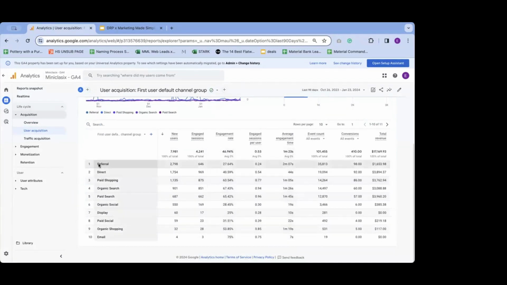So if I want to look at referrals specifically, it has my new users, which that brought in a little over 2,500 users, engaged sessions. So were they on the site for a period longer than 10 seconds? And did they have a conversion event? So did they check out? Did they fill out a form? Did they sign up for my newsletter?